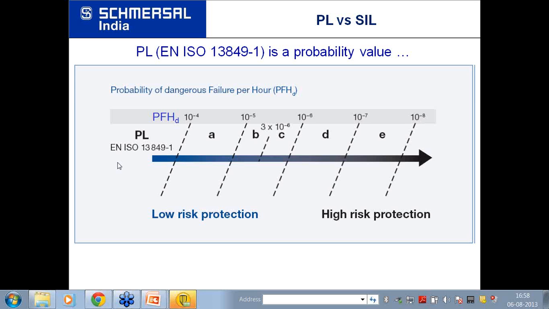Mr. Balaji Tilak has asked, as per your conclusion, only safety certified components shall be used. Can you tell us in which standard it is mentioned? So this is mentioned in EN ISO 13849-1. You should understand that only safety certified components shall be used for safety applications, because the category 1 requirement says proven components shall be used. So it is given in EN ISO 13849-1.